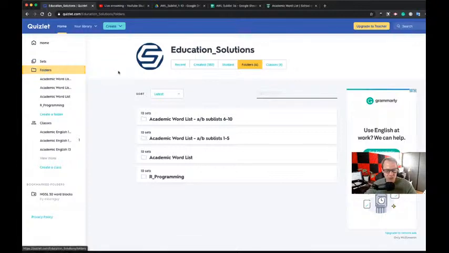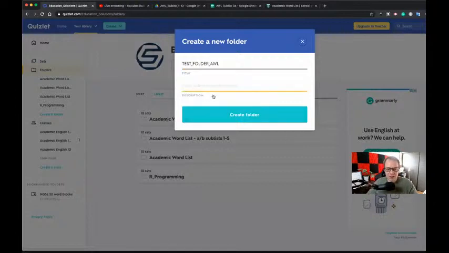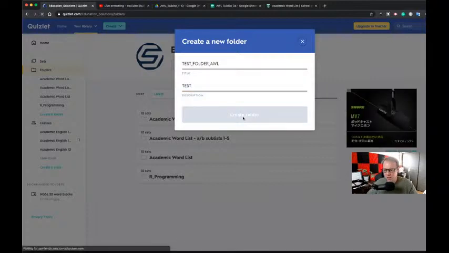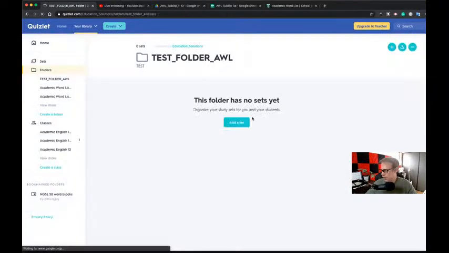If you go over here to where it says folders, we're going to create a new folder here. I'm just going to call this one test folder, because I'm not actually going to keep it. This is just for demonstration purposes. I'll call this one AWL for academic word list, and I'll go ahead and just call it test again, and we'll create the folder here. In Quizlet, you should see it has no sets yet.